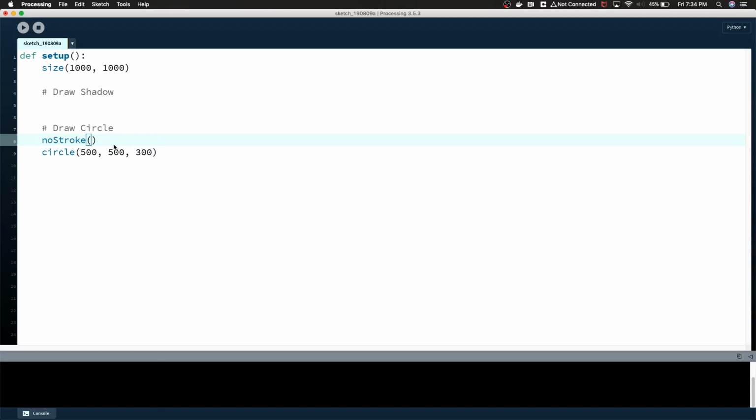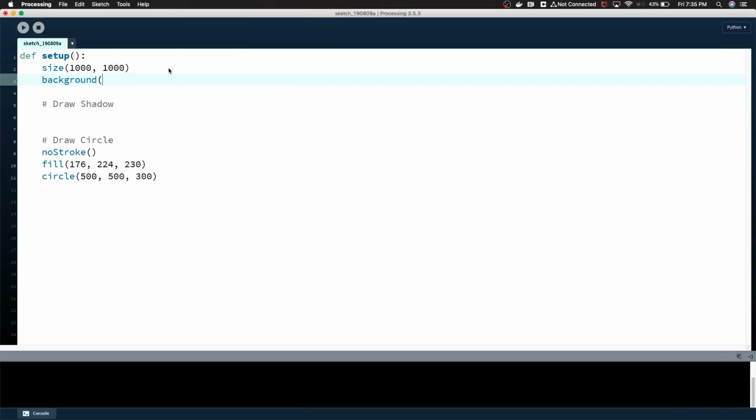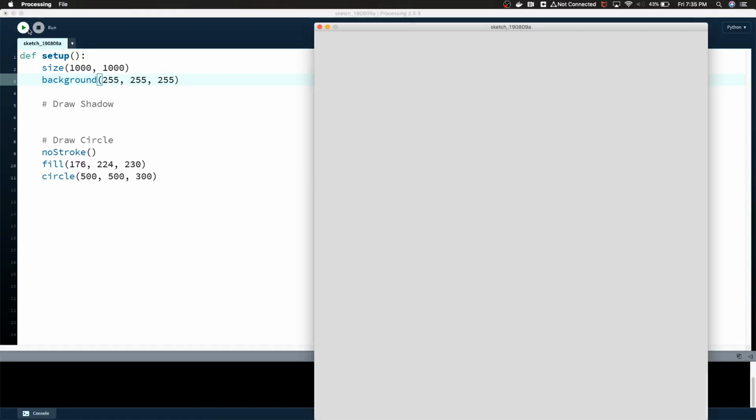So I just showed you how to work with stroke. Now if that's the outline of the circle, then we want to edit the filling of the circle, or literally fill. So I have a color here that I want to use for this, which is 176, 224, 230. And it's just this nice looking blue color. So at the very beginning, we can call background and just set a color that way. And we're going to set it just a straight white. So 255, 255, 255. We're going to draw a shadow underneath the circle.